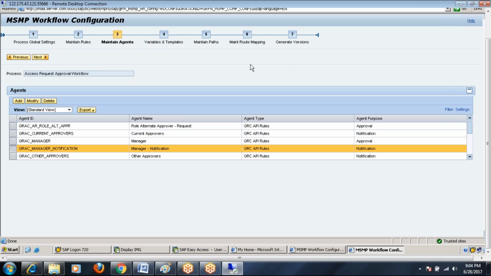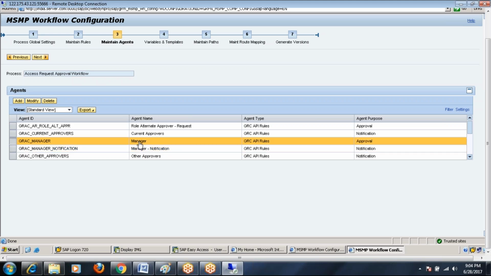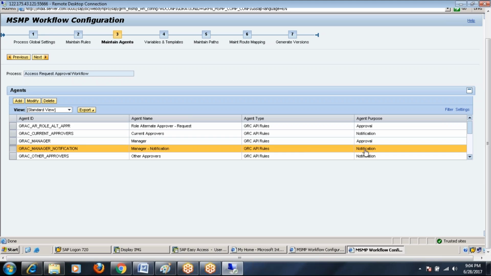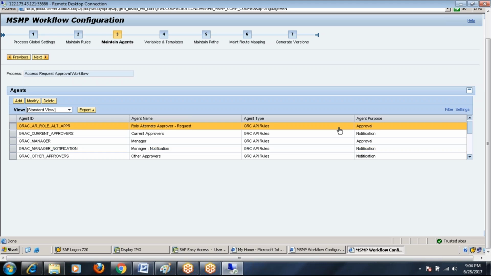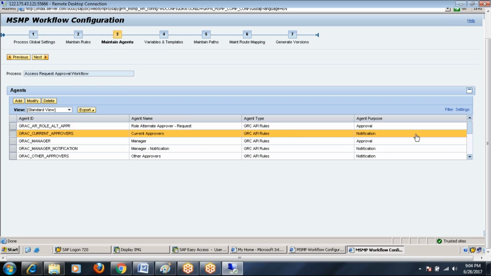Yesterday we discussed, I think Pranjali asked a question, to whom the notification will be sent. So there is a dedicated agent for notification only. Manager will be identified just for notification in this case, whereas in this case manager is identified for approval. See the purpose here: manager for approval, manager for notification. Similarly, for everything you have alternate approver for approval, and current approver for notification.